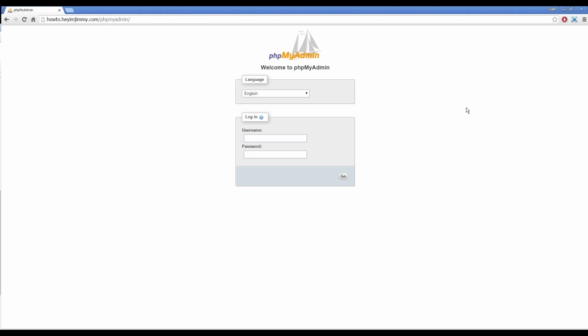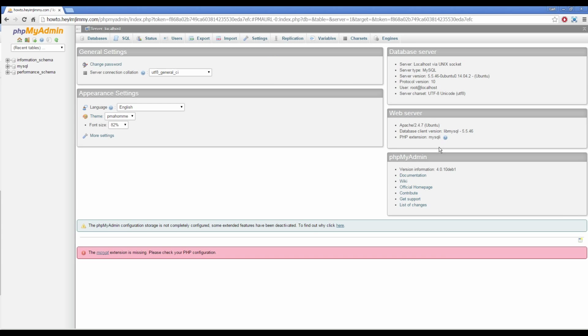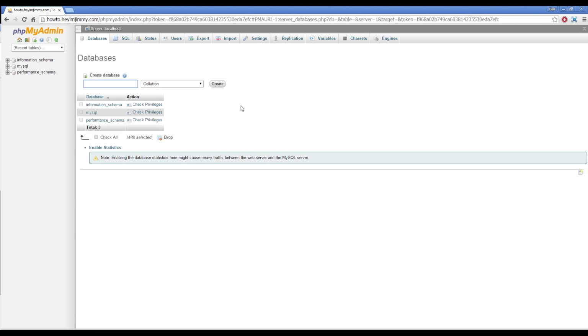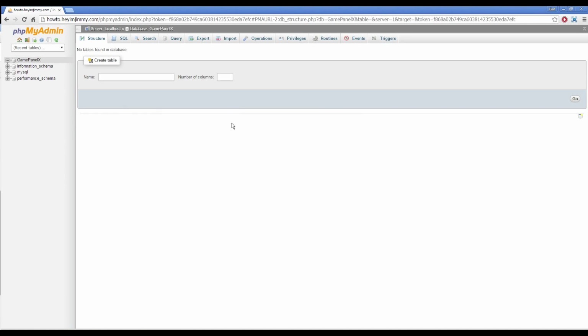Awesome. Next, we want to go ahead and open up a web browser and navigate to our server's IP address /phpmyadmin. Then we want to log in using root as a username and the root password we set up during the MySQL installation. Next, we want to go ahead and click on databases and then create a new database called GamePanelX. You can select create and you can browse to it. We now have a new open database.